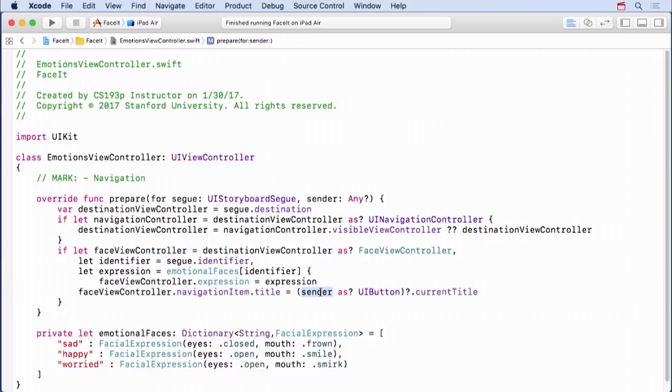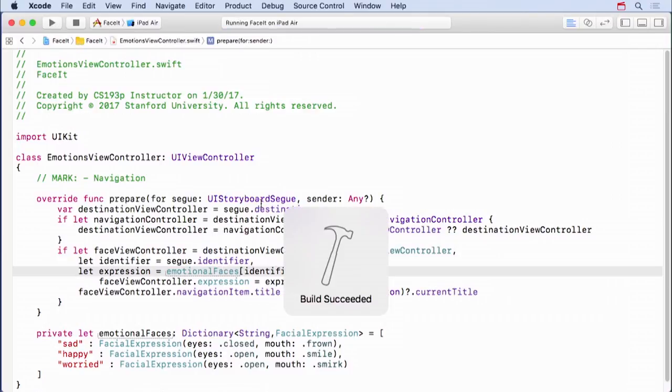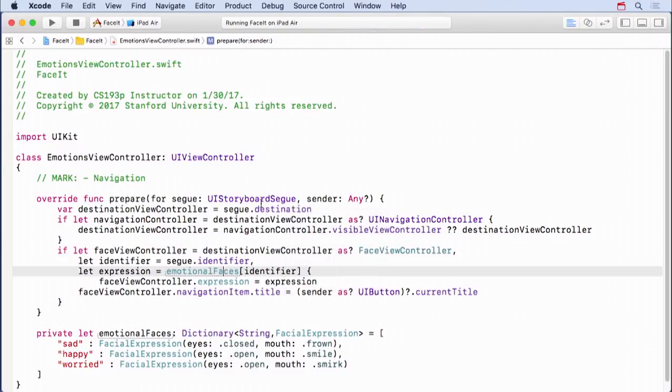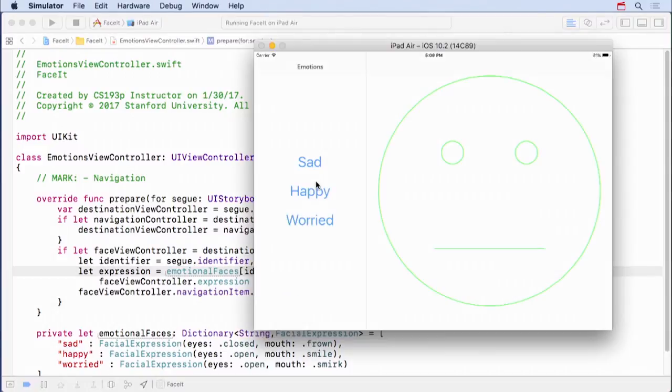I intentionally put this in here because there are a lot of things going on here. We have the Any cast going on, we have optional chaining going on, we're using the navigation item, so there's a lot in this line of code. Make sure you understand all the pieces going on there. All right, so we'll go run. Now we should be getting, hopefully, the title of the button appearing as the title on the right-hand side. So happy, and sure enough, there's happy.